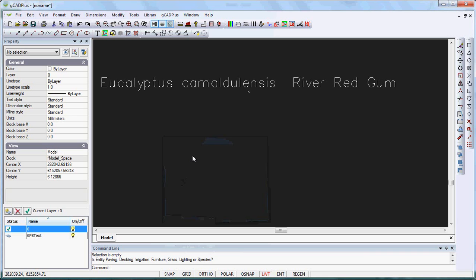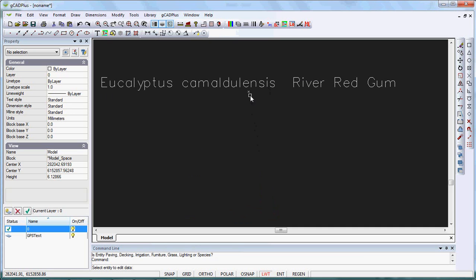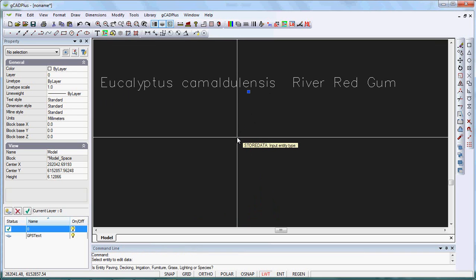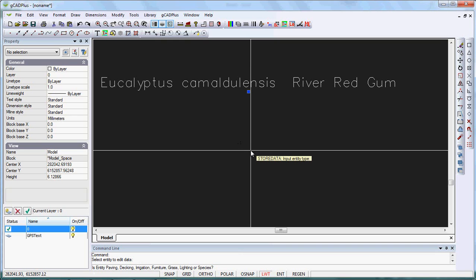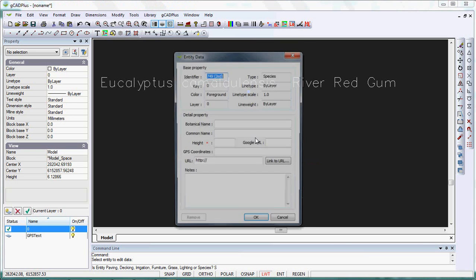Once you have a point in a gCADPlus drawing, it's easy to add extra data to it. If we go to gCADPlus and pick extended data, so we're going to store some extended data with a point. So pick the point. As gCADPlus stands at the moment, if you look down in the command area, we're asked to nominate, is this entity paving, decking, irrigation, furniture, grass, lighting, or species? We might well add other categories later, but let's choose species.